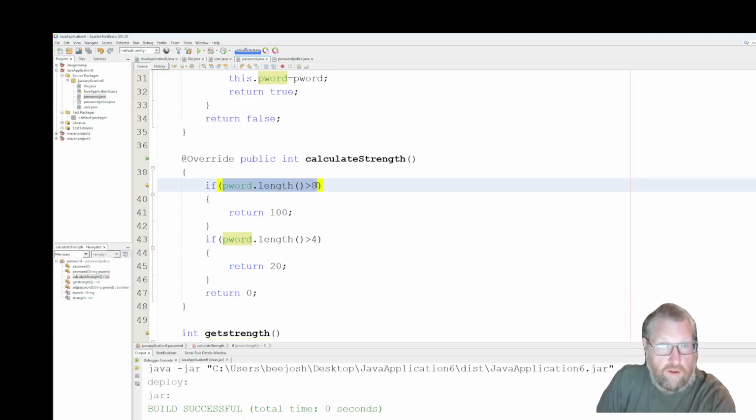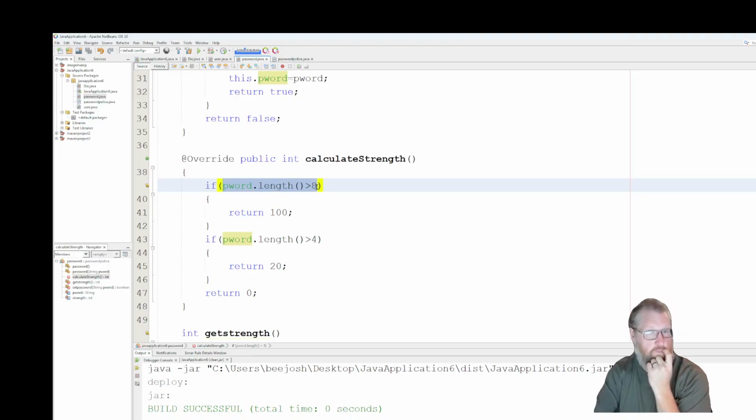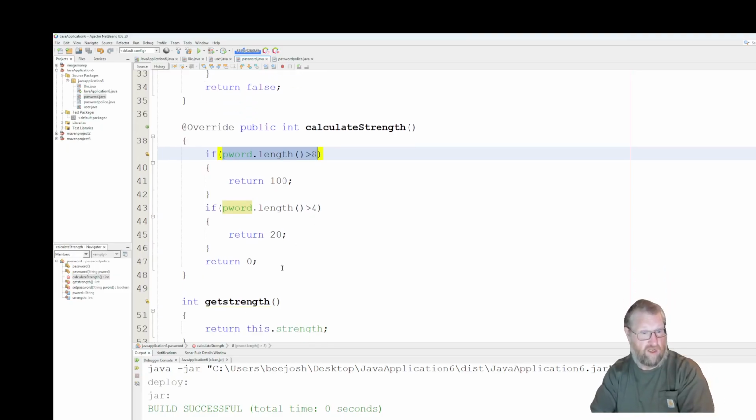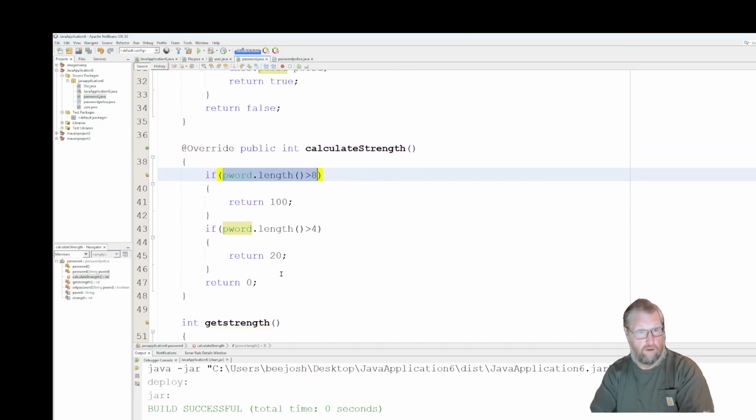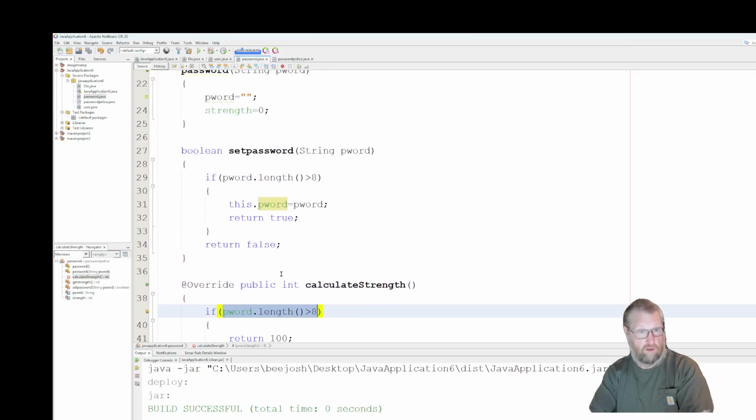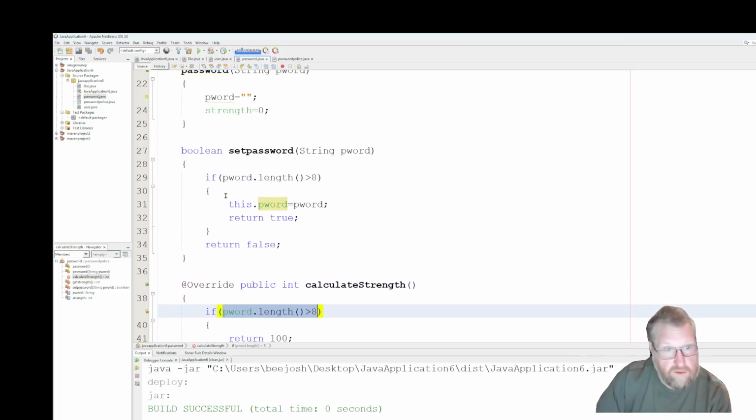Let's do the, this is the calculate strength for this one, so this is actually good. This is fine. But we need to call calculate strength here.